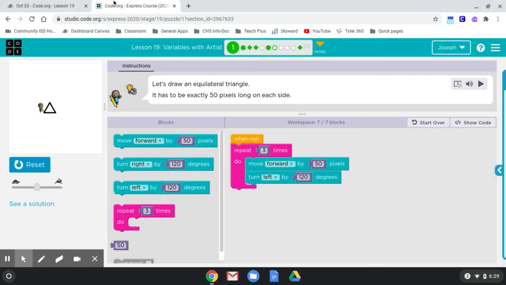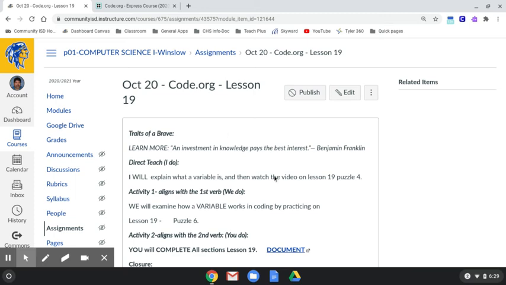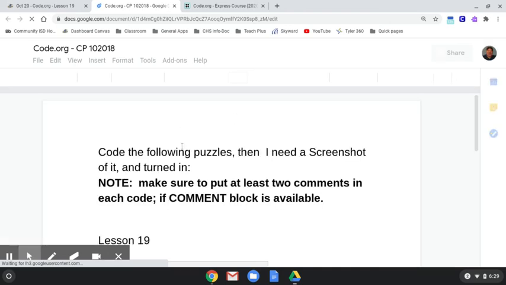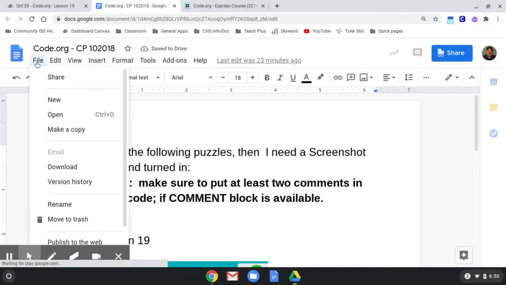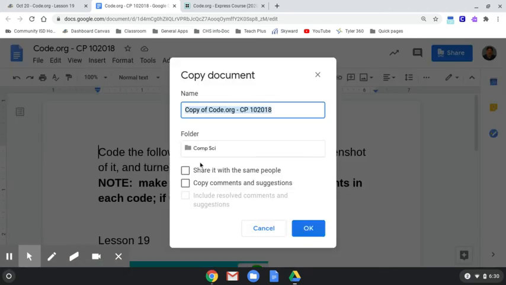The reason I'm saying this is because on every assignment there's always a document. That document, when I pull it up, this is where I'm going to put all my work. Now, here's the thing: if you have never done this before, make sure that you make a copy of the document, or else it won't work. You have to make a copy of it. So you make a copy of it, you punch OK, another document will open. You can close the original.